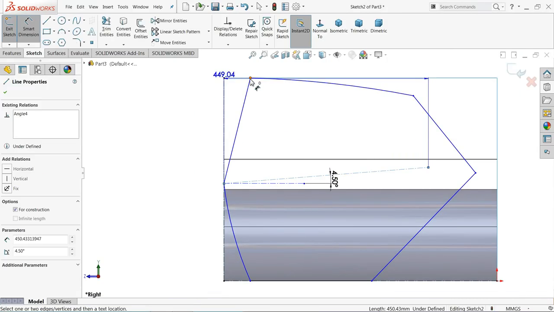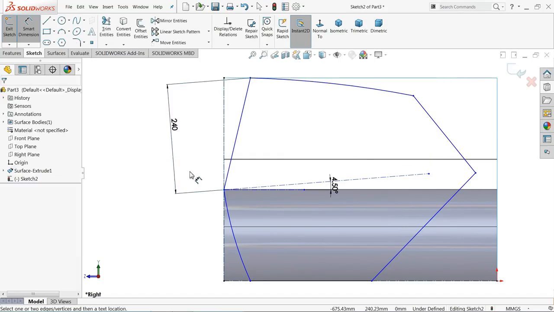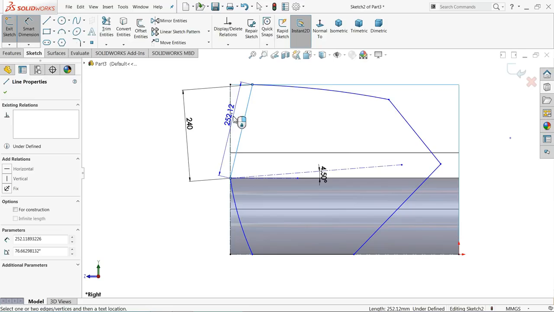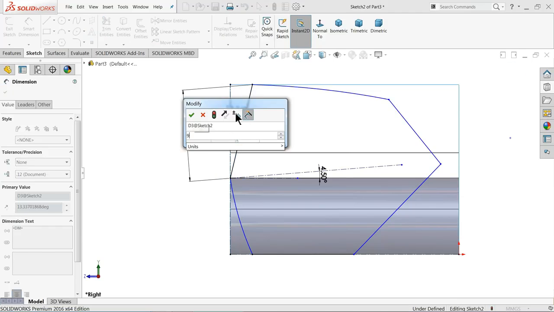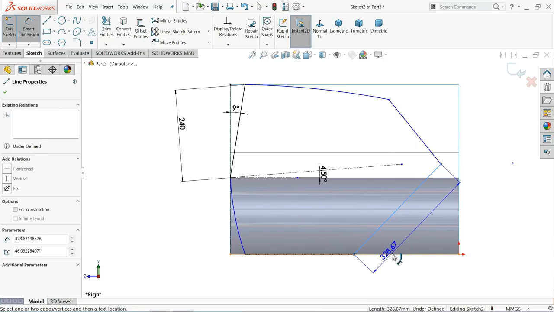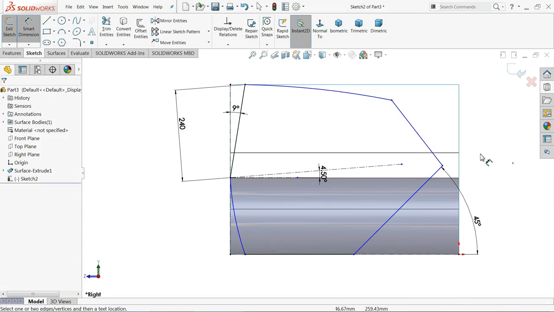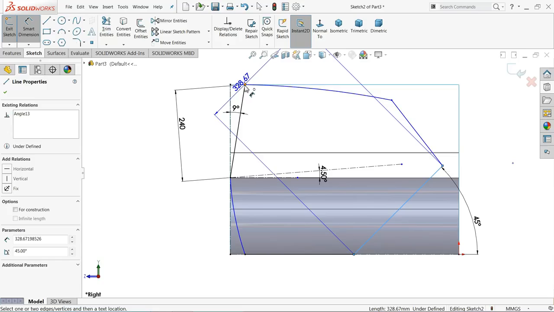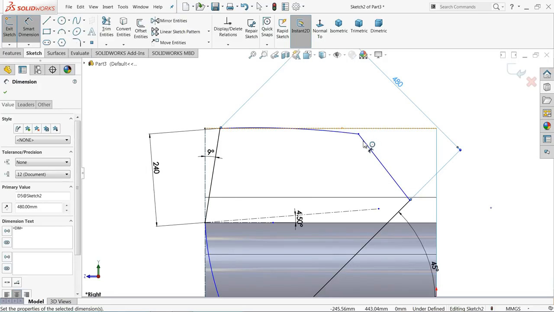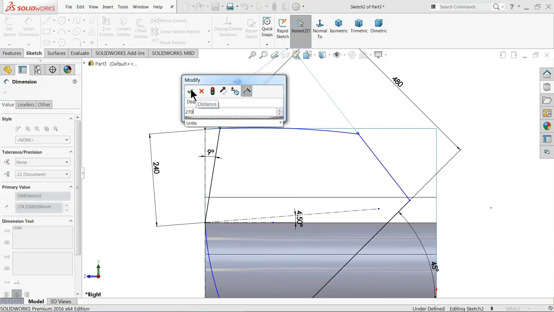Now select this line and this point, 240 millimeter. This is the distance we are going to define. Let me choose the angle, 9 degree. Now select this angle, 45 degree. Now select this line and this point and see 480 millimeter. The same, select this line and this point, 270 millimeter.